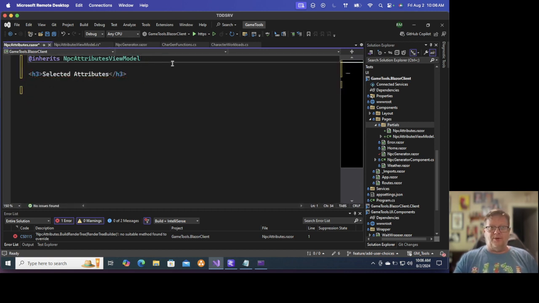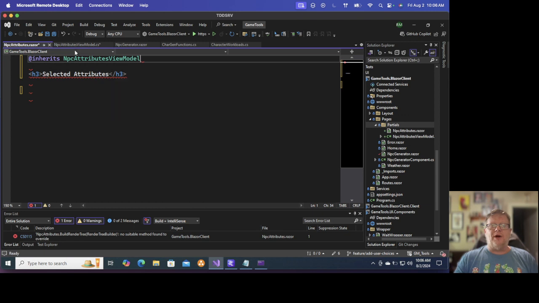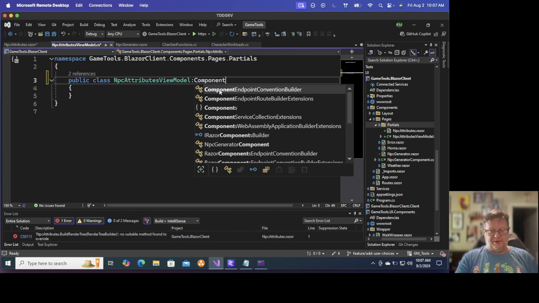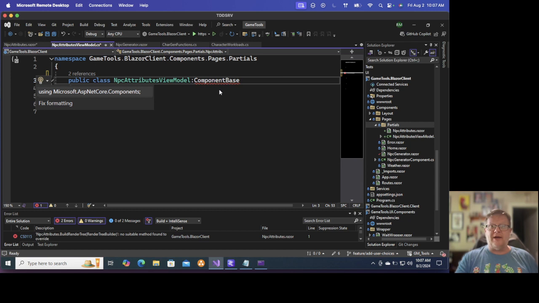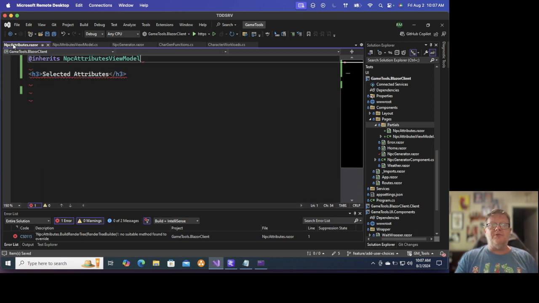No semicolon here. What's all this complaining about? Render tree builder, no method found to override. This needs to inherit from component base. And we need to bring in that namespace. Yep, do it. And let's save everything. See if we got rid of our angry code. We did. Okay. So inheriting from component base applies a render model. Good.